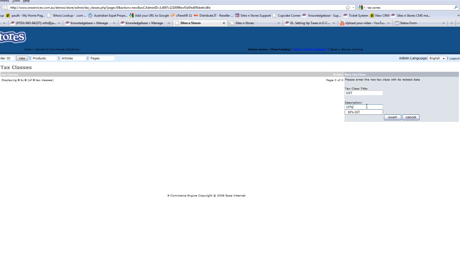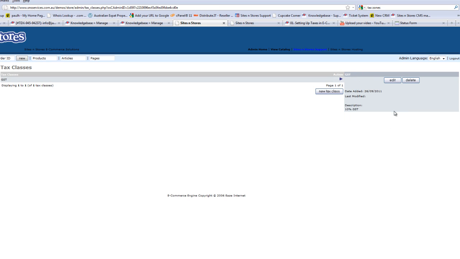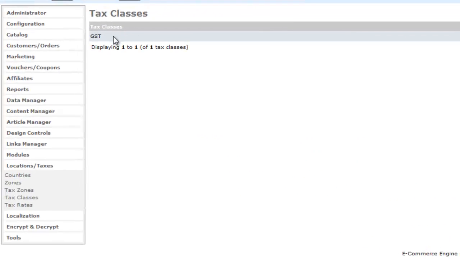And again, under description, it doesn't really matter what you put there, it is just for your own records. So this tax class is GST. We're going to insert that now. So now we can see that the GST tax class has been set up. So now we have a zone, which is Australia. We have a tax class, which is GST. The last thing that we need to do is tell it what the tax rate is to apply.